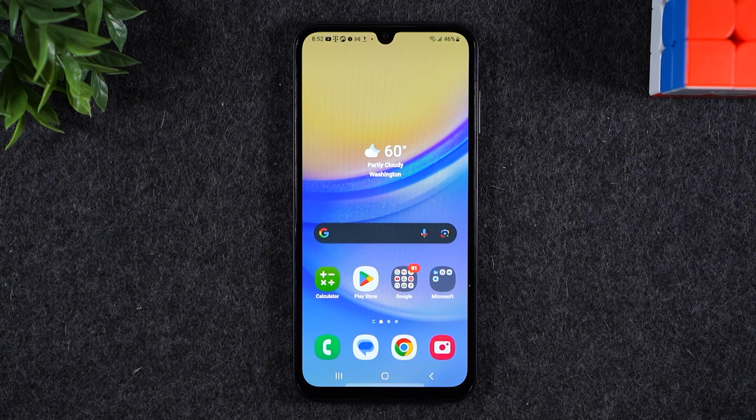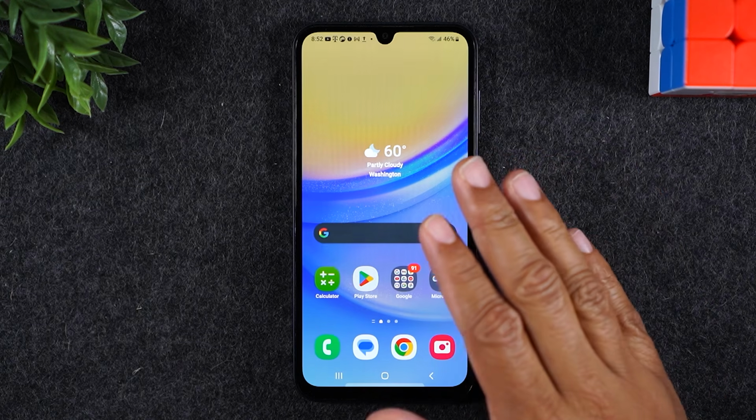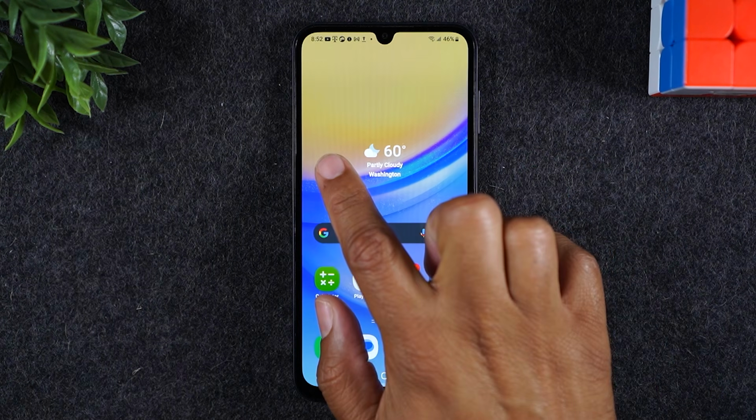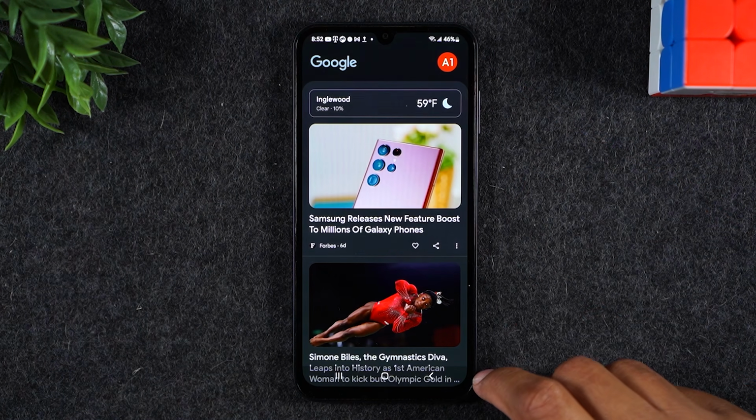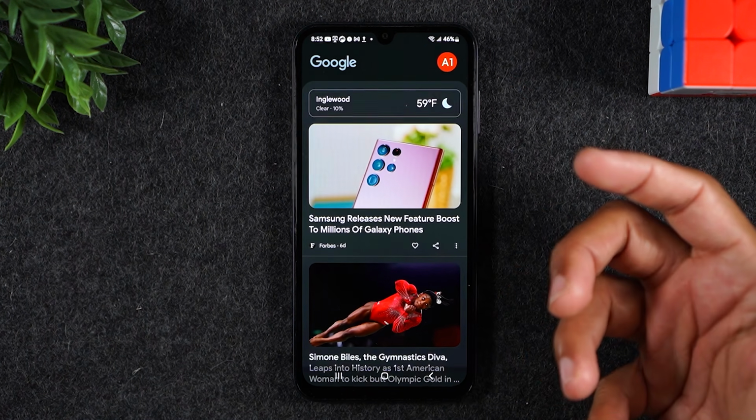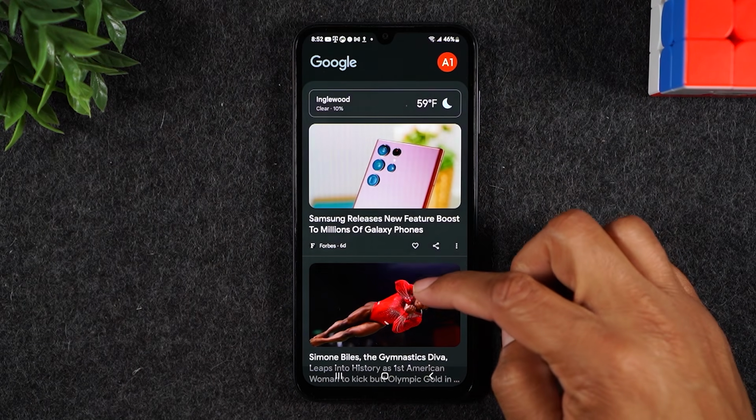Okay, for the next tip, I want to show you something that you have the option to turn off, and quite a few people I know tend to turn this off because they don't like to see it, but I'm going to give you the option to do what you like better. When you're on the home screen, when you swipe to the right, it automatically brings up this Google search page, and it will show you relevant news based on how you search on the phone.